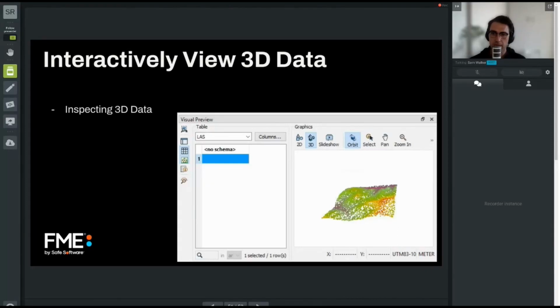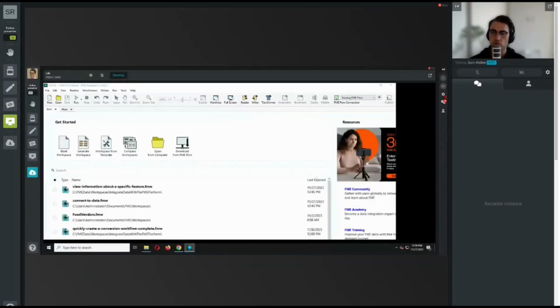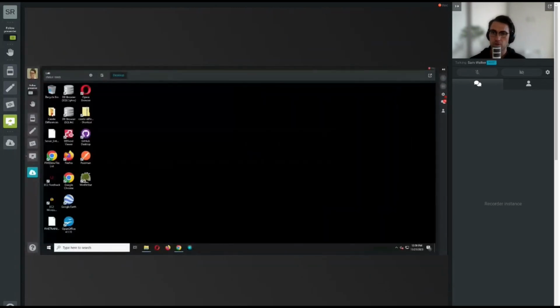So let's just quickly look at how you can inspect 3D data. We were just working with a workspace where Amar was extruding some buildings from 2D footprints into 3D buildings based on the height of buildings as detected by point clouds.